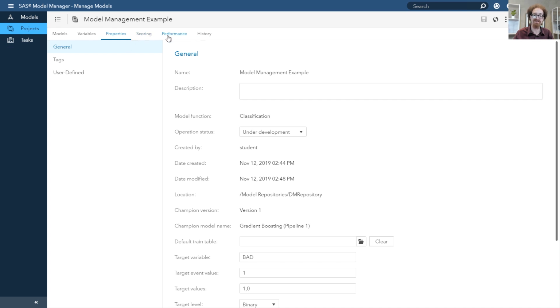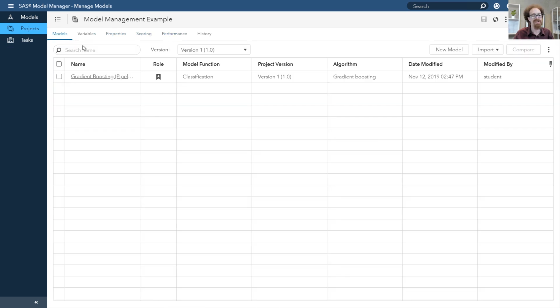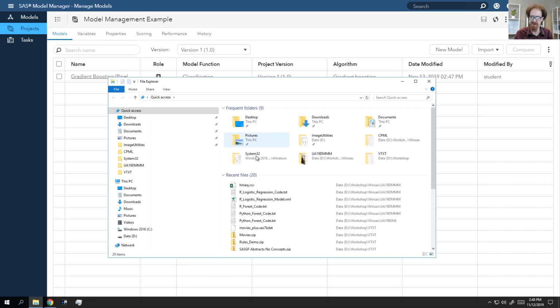Before I move on to do a test score or some performance reports, let's bring in an open source model. So I've got this model, and I want to show it to you before I import it real quick.